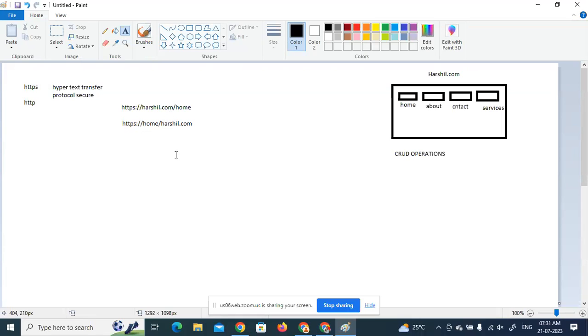We need to enter Harshil.com first, and then after that, in Harshil.com, the home resource is present. So we have to go with our first URL. This HTTP protocol always demands that immediately after the protocol, it must be a domain name. Because it is demanding that.